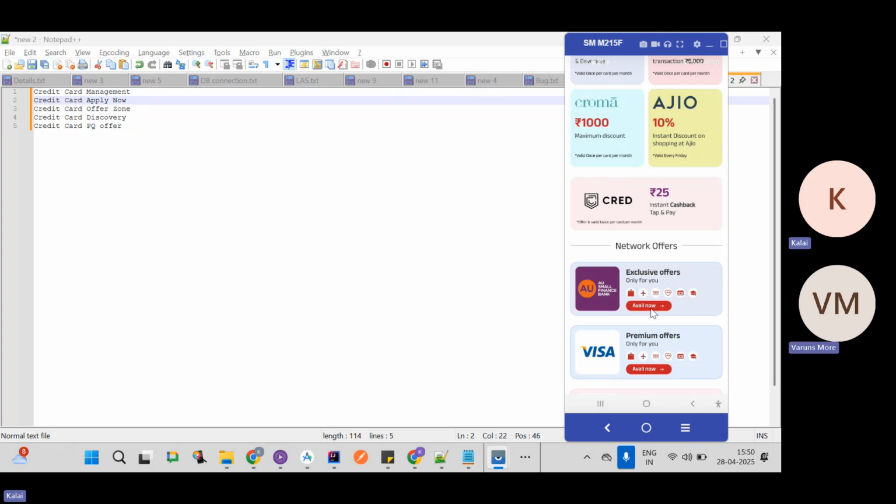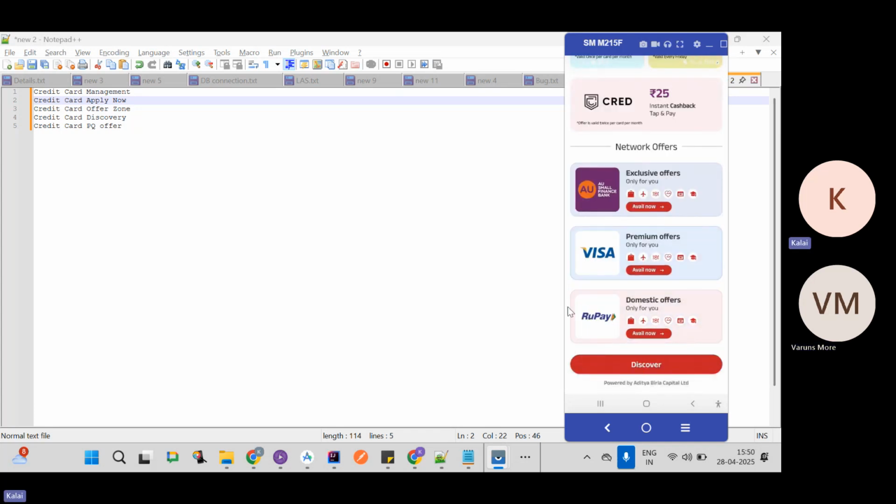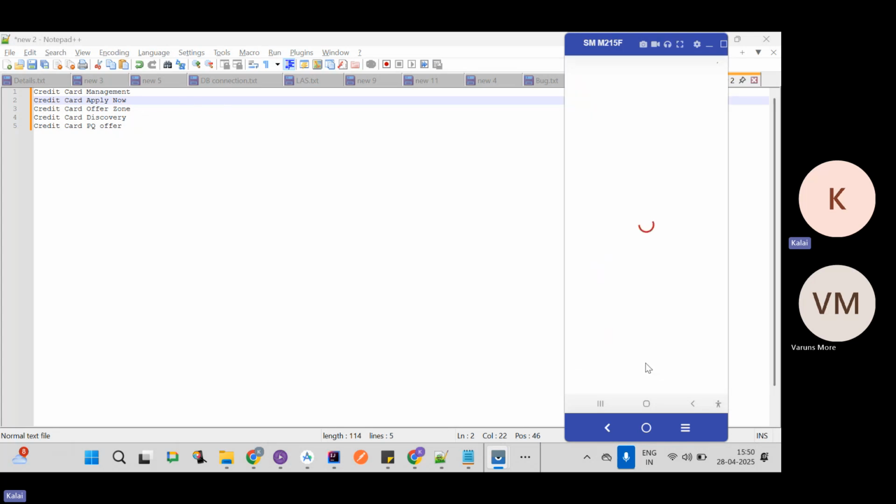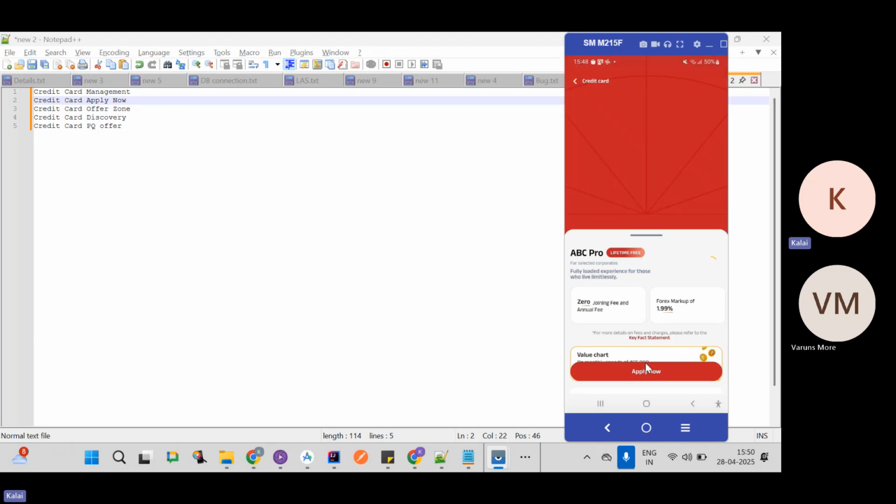Okay. And what about the Discover now? There is one CTA, no? Yeah. As I told you, we have three options. Another one is this credit card discovery. If you click on this Discover, it will redirect to what kind of credit cards are available. This is only for AU Small Finance Bank, no other banks like SBI or HDFC, nothing.